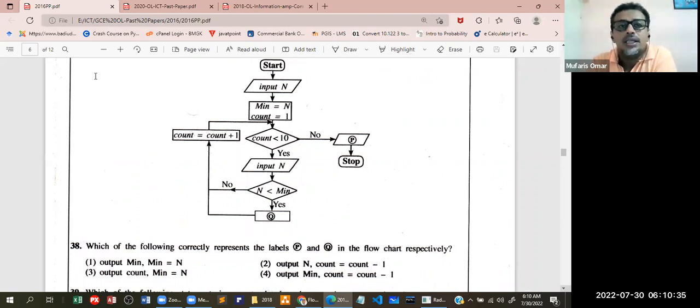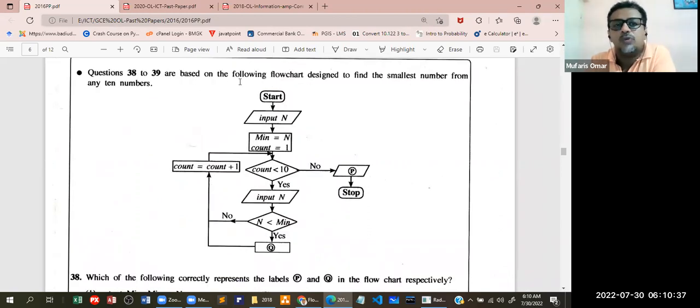Question 38 and 39 are based on the following flow chart designed to find the smallest number. We learned the flow chart on how to find the largest number, the maximum number, within a given number set. But here they have asked the opposite, but it's very easy. You can answer here even without that.